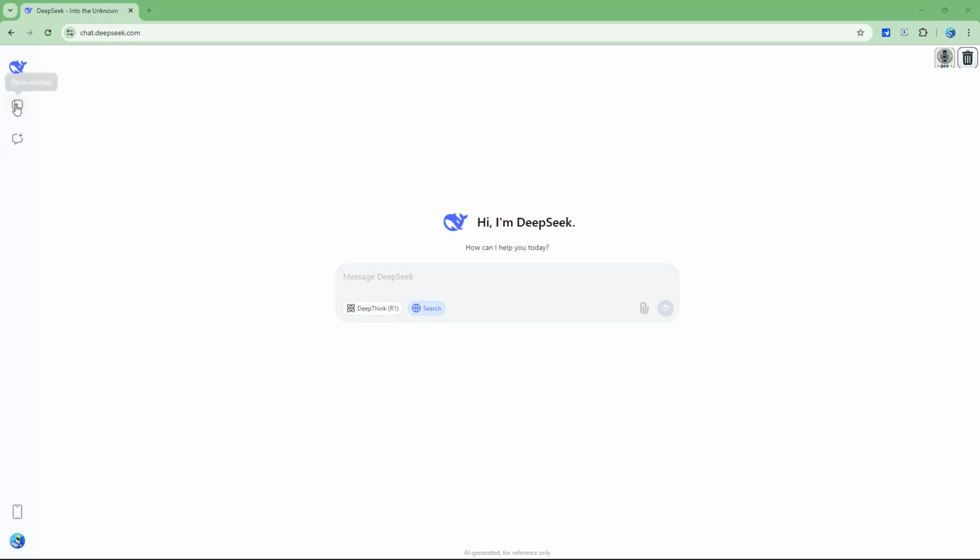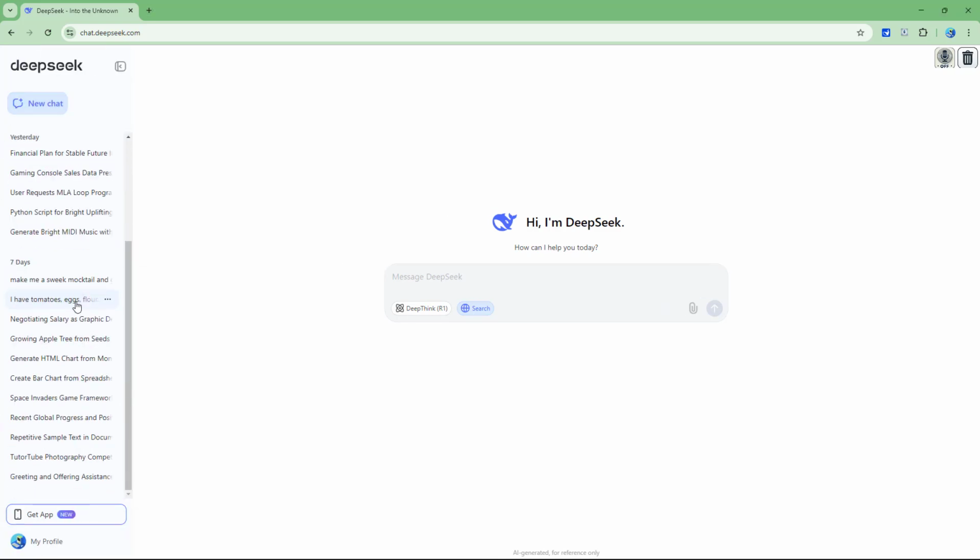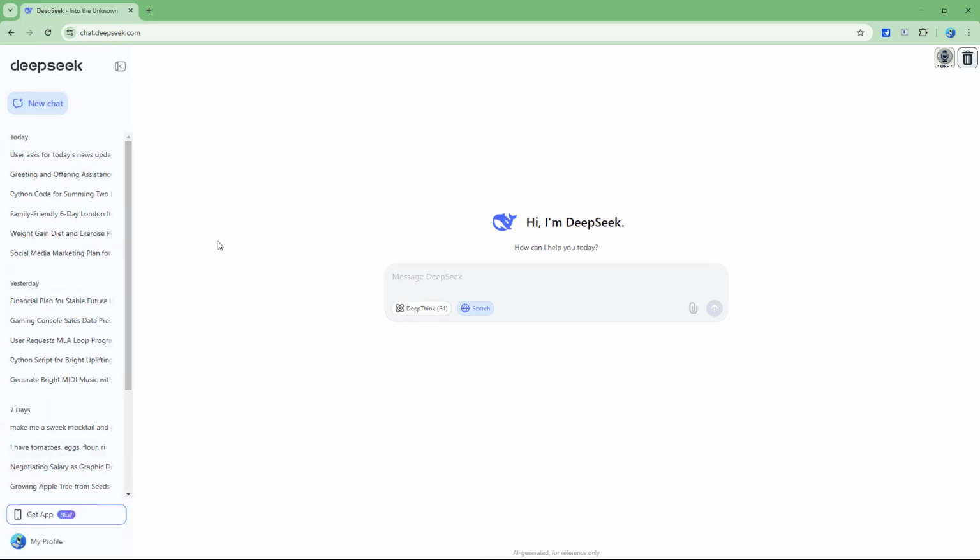So over here, you can see that I am signed into DeepSeek and I got some chats right here. And let's say for privacy reasons, I simply want to go ahead and delete out my entire DeepSeek account. In that case, you can easily do that by going onto the My Profile section right here. Then over here, you can see that delete all chat is an option.